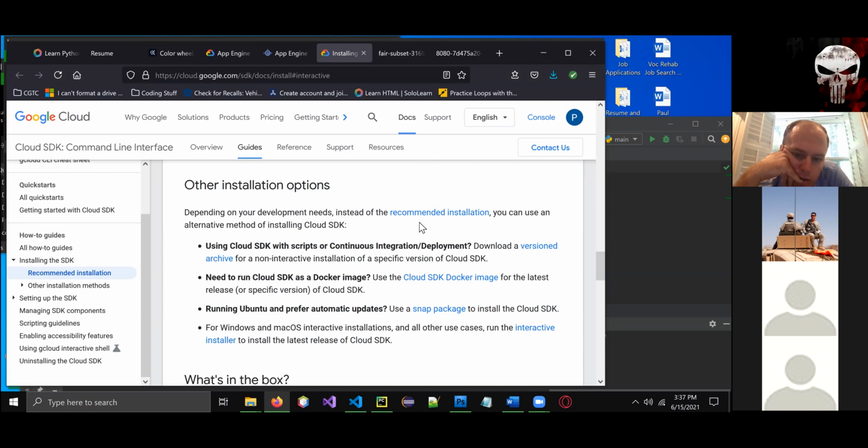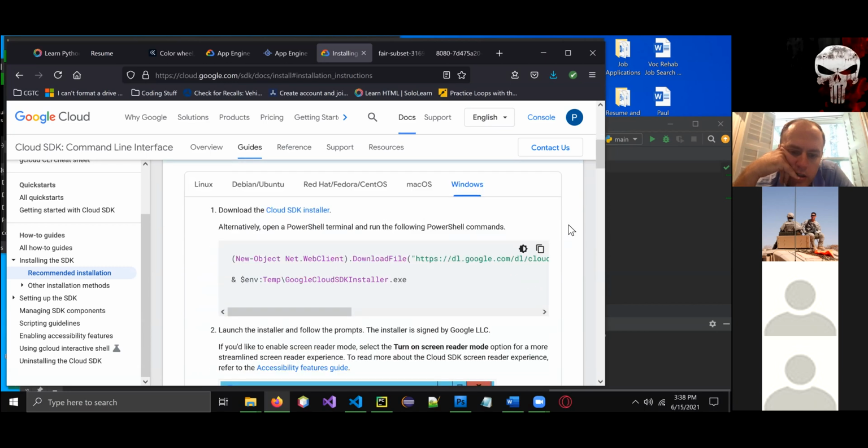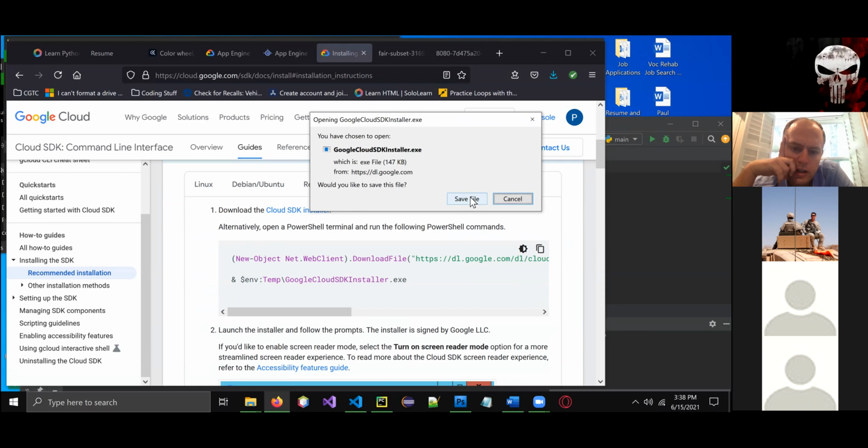We don't want to do that. We want to do the recommended. Click on the recommended, and just click on that Cloud SDK installer, because you have Windows, right? Right. Okay, then yeah.